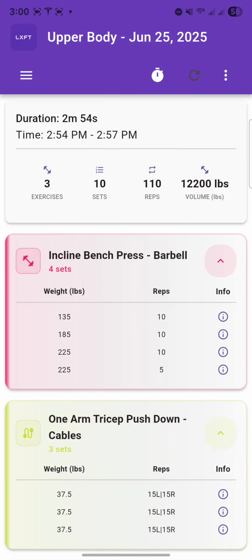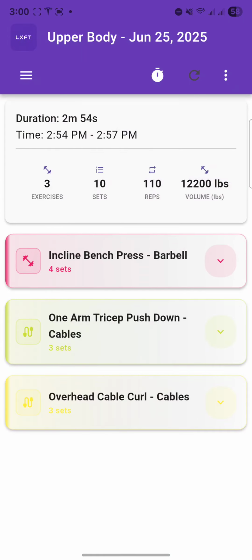You can also expand all logs if you just want to at the top. That way you don't have to click. Or collapse all logs if you wanted to make it compact and take an easy screenshot.